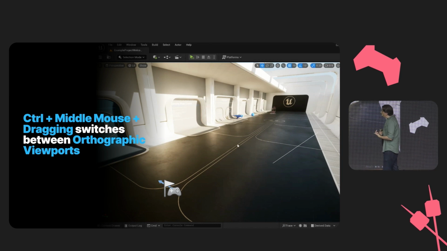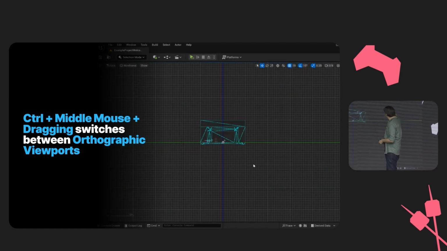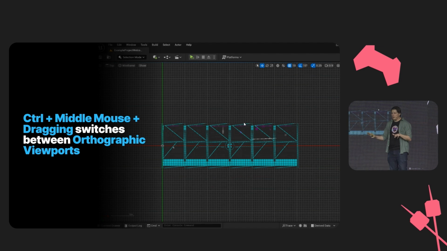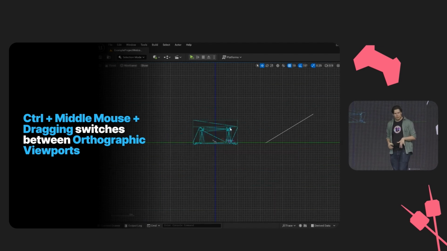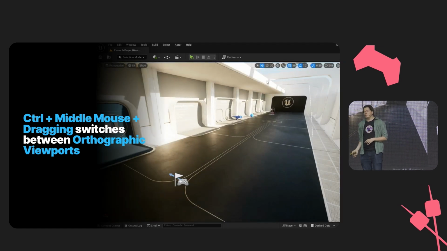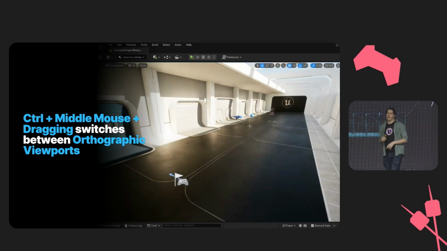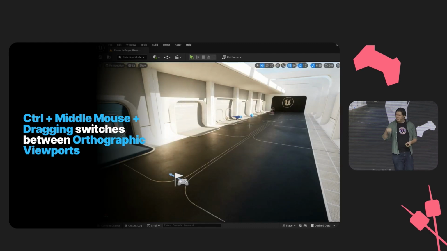If you're switching between orthographic viewports and you want to do it without going through the menus, Control-middle mouse and dragging it, which is not a very discoverable thing, allows you to quickly switch between top-down orthographic, left orthographic, back orthographic, and perspective. Perspective being down and to the left.